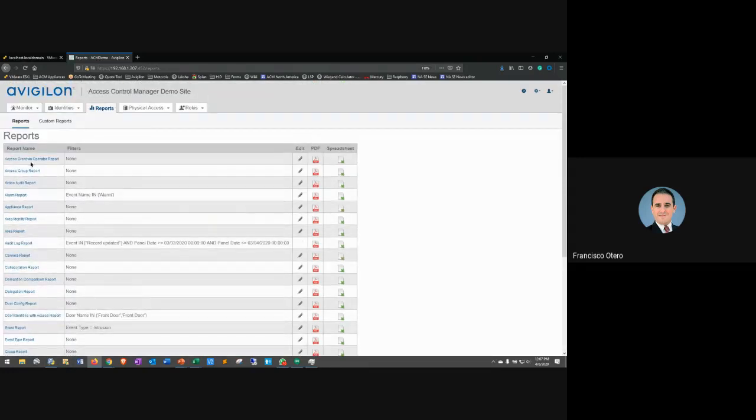Now the reports. Here's the name of the report. If you have any filters applied to it, normally it's going to say none. You see that I have some reports that have filters applied. This is for the edit, so you can click on the edit pencil here to edit the report, or you can click on the name of the report.